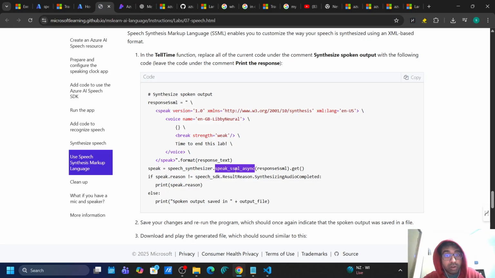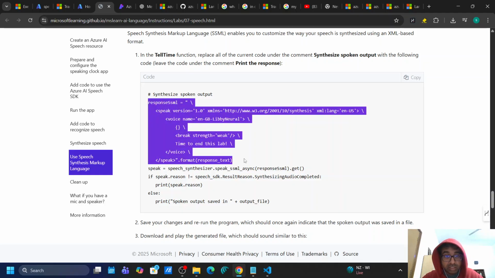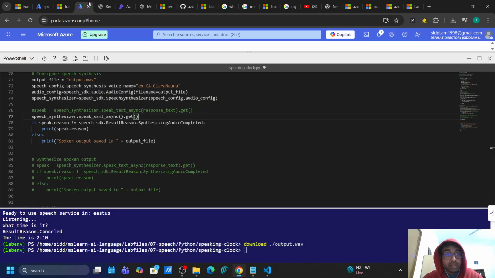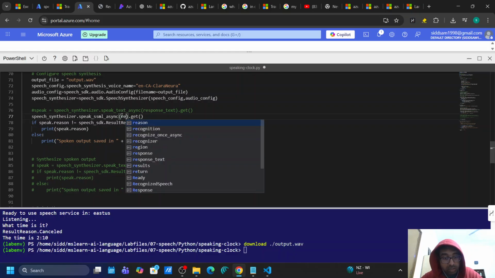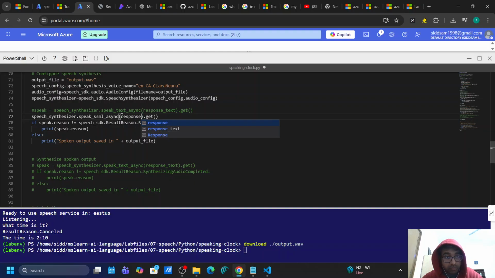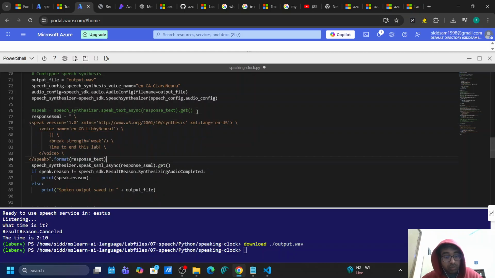So here we will call the markup language. As you can see here, this is our markup language. So we are storing our markup language like this, right? So let's copy this and here we store the markup language in response SSML. That's why here we will write response SSML, and here we will type the response SSML.